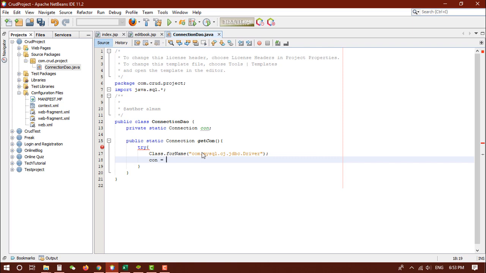And then we'll create the connection, and for the connection we'll define con equal to DriverManager.getConnection, and here we'll pass three strings. One is your localhost URL with the database name, the second string is your database username, and the third string is your database password. Okay, after setting all this, we are done with the connection class.